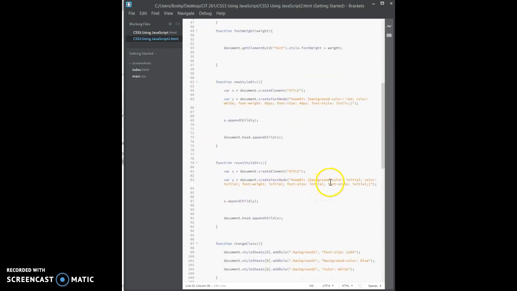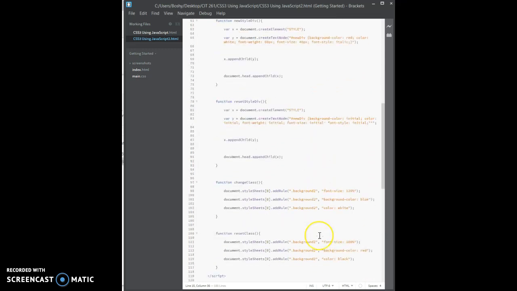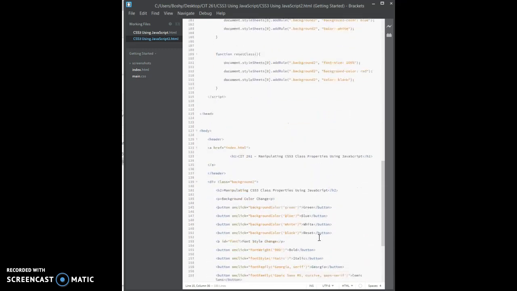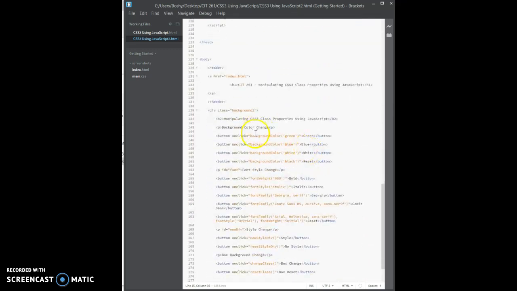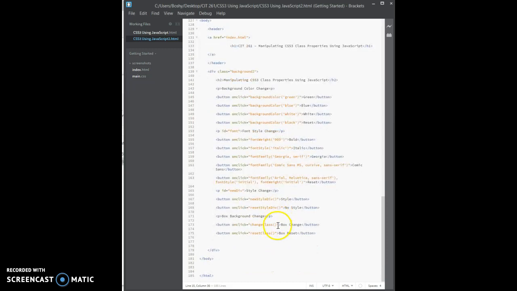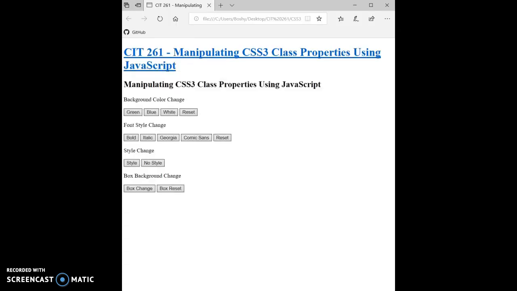and I have a list of colors here. I have a list of font sizes. Here's the title, and down here I have my buttons. This is where the changes to the colors and the fonts all take place. Not a whole lot of explanation there, but let's go ahead and look at this working example here.